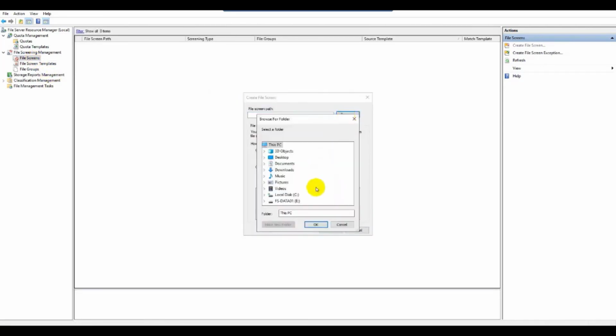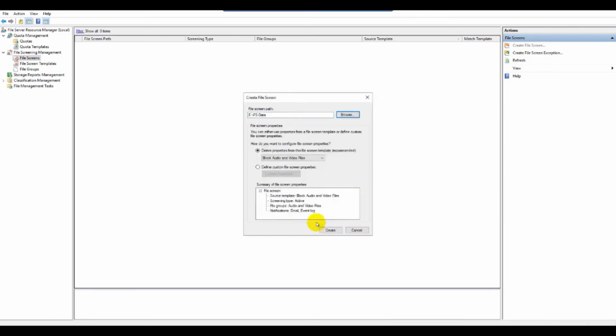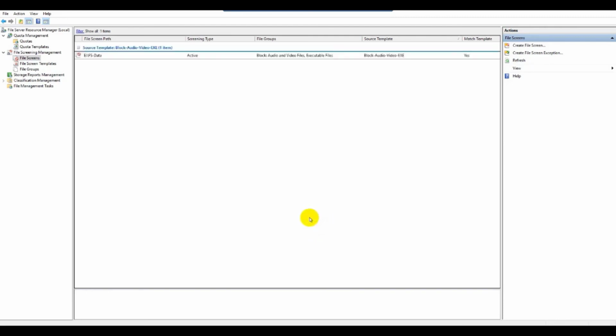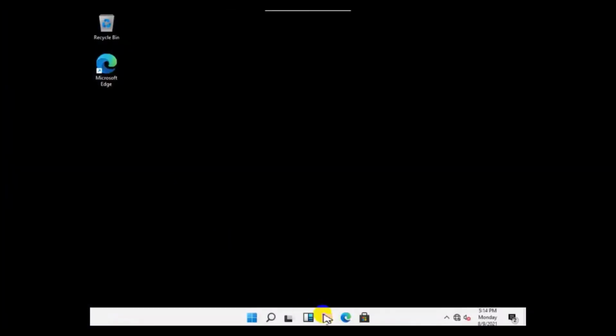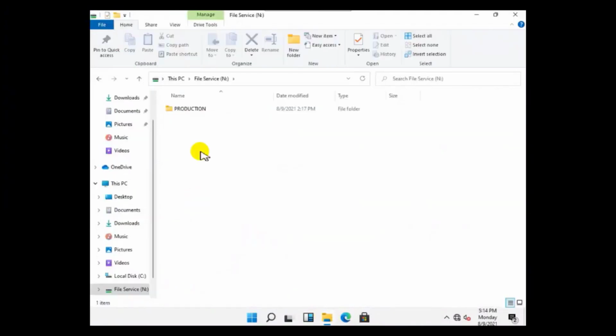Create the file screening. I will point to the root files folder and create. That means here we have to create the profile and select the profile here. The file server resource manager service is done, but we have to do these things on both server 1 and 2.